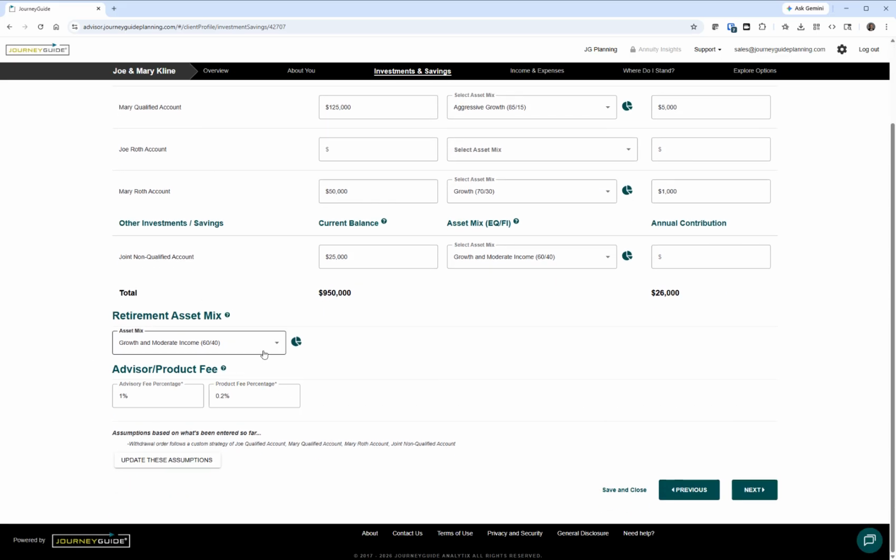Then the retirement asset mix. So this is the asset mix that they would expect to have in retirement, because most likely it will be different than what they would have before retirement. Then any advisory fees and product fees.